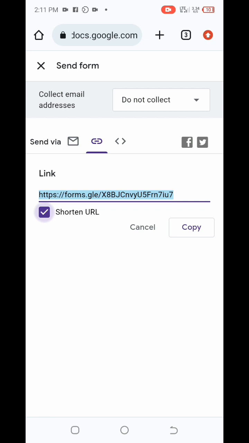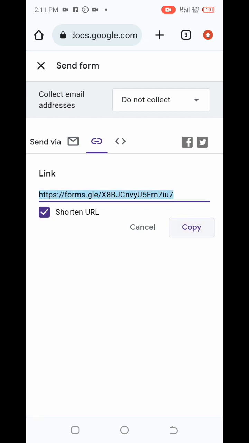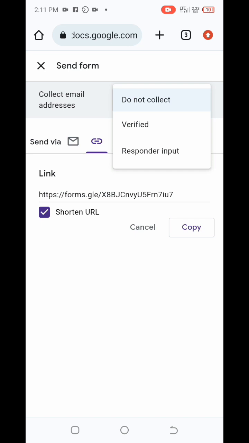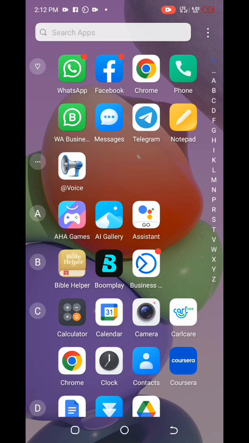I have shortened it by clicking on shorten URL, and I've copied it. So it is this link that you will share to everyone that you expect to fill that form. You are asked if you want to collect email addresses in the process. No, we don't want to. That's fine. So that's the link you will share to everyone.